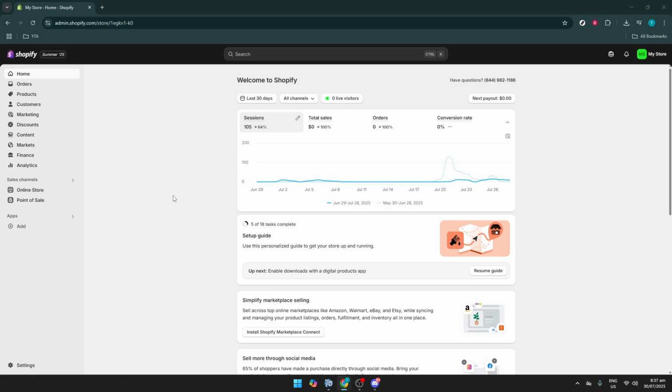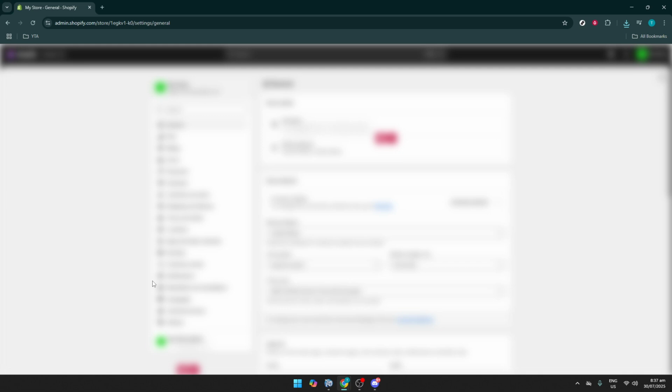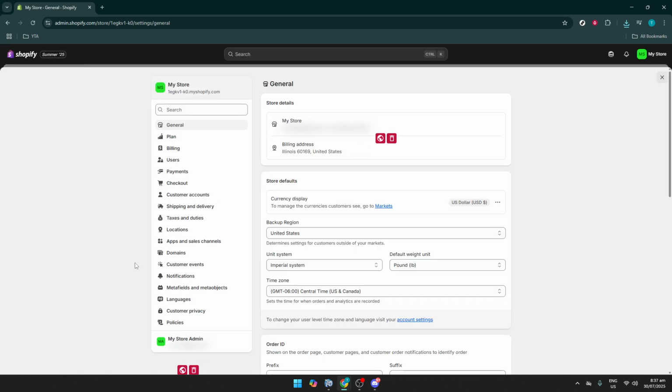The dashboard is your central hub for managing your online store, so getting comfortable with this space will make things much easier. Next, you'll need to head over to the Settings section. Here, you'll find a list of options that allow you to configure how your store functions. What we're interested in today is the Payments section, which is where you'll manage all the payment gateways available to your customers. Click on Payments to proceed.